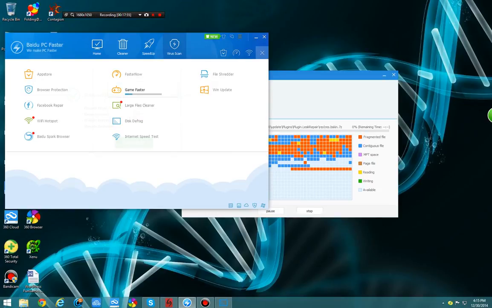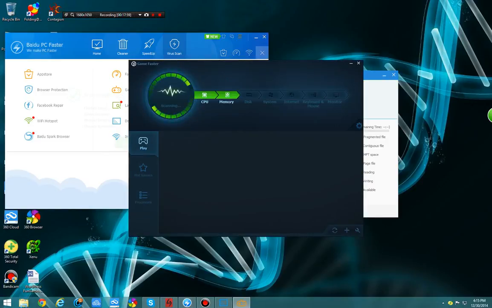Game Faster. This is actually, I wouldn't say my favorite feature because I'm not allowed to have favorites here, but as a gamer, I kind of love to have my games running as fast as I can. I have so many MMOs.